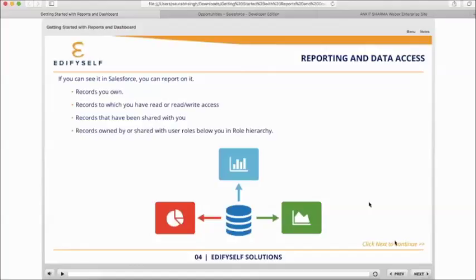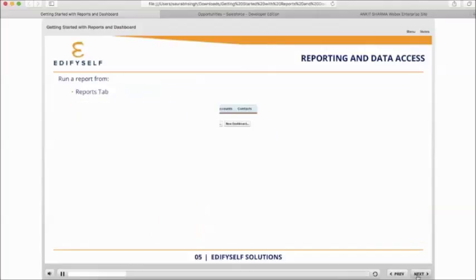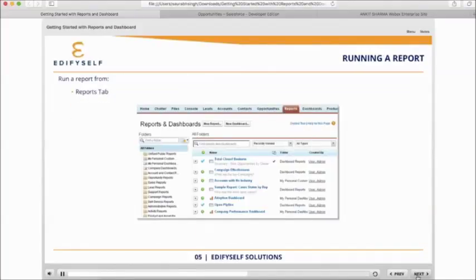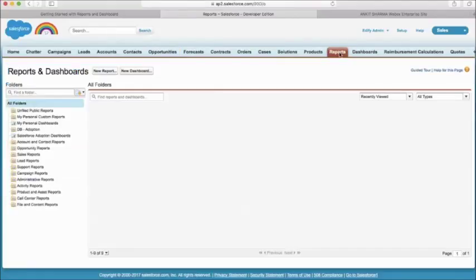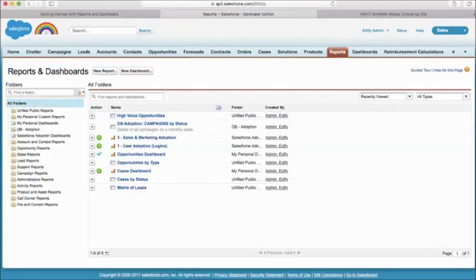Now, as we move ahead, you can run a report multiple ways in Salesforce. You can run a report from the Reports tab, which is this tab, right? I can go here and run a standard report or a custom report or an existing report. We'll talk about it later.